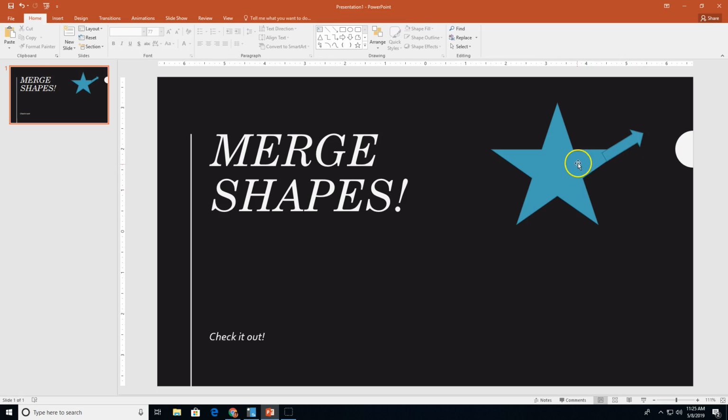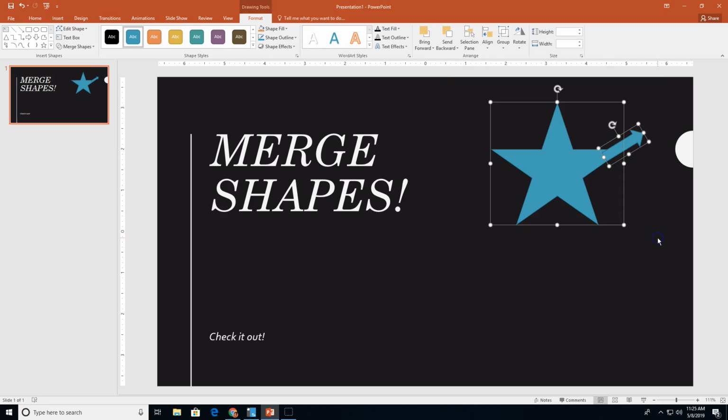What we want to do is basically merge this so this is one shape, because right now if I were to put a border on each of these, for instance, it would go over each one separately. So I'm going to select both. I'm just going to take my arrow and drag around both so that both are selected. And then I'm going to come over here to this Merge Shapes. This is under your Drawing Tools.